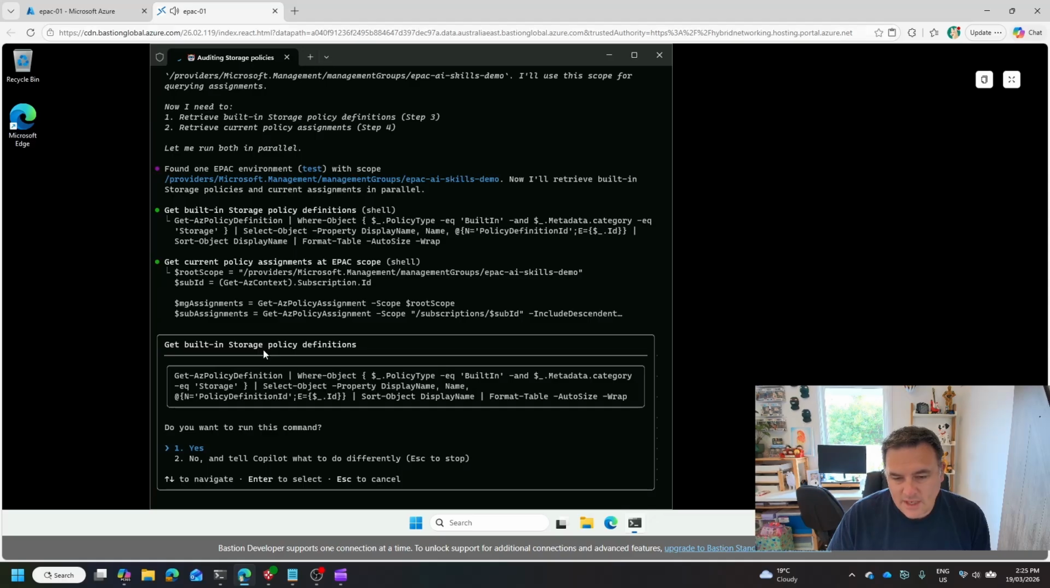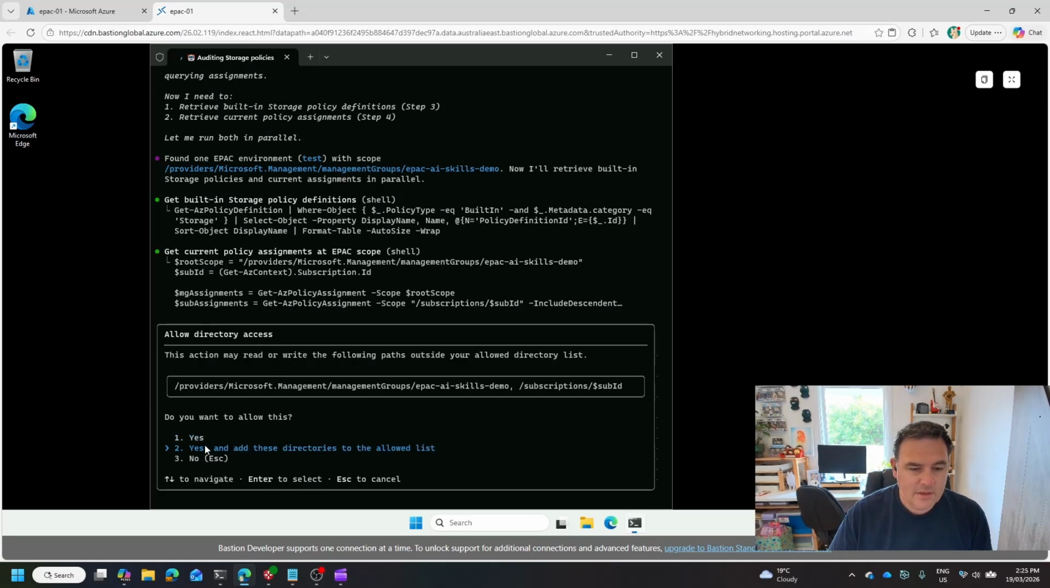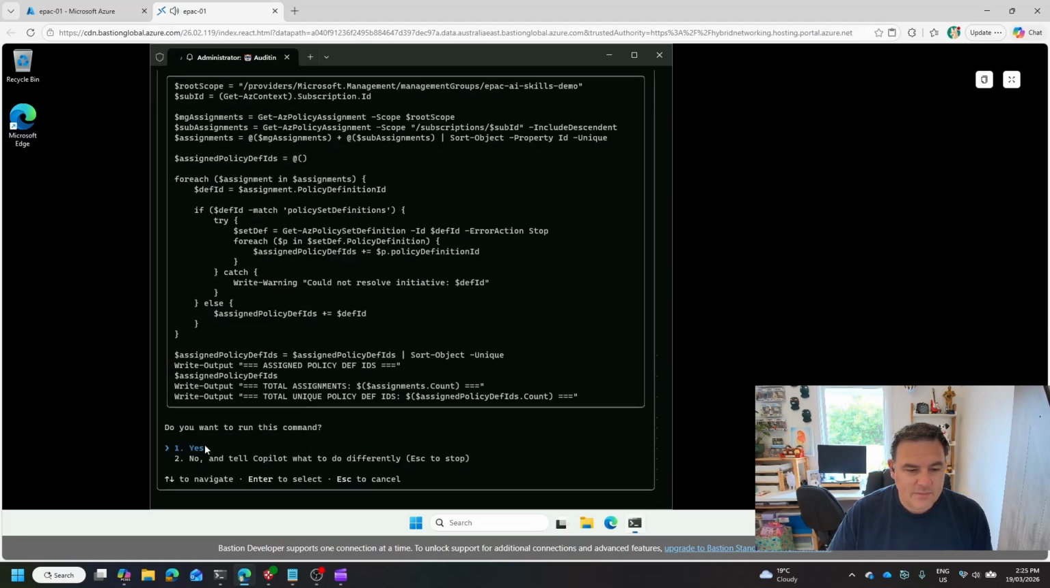Okay, so here we go. It's asking me to actually do things. So this is the command it's going to run, and this is all defined inside of those skill files. I'm going to let it run, yes. And I'm going to let it add all the directories in there as well. And I'm going to let it do this as well.